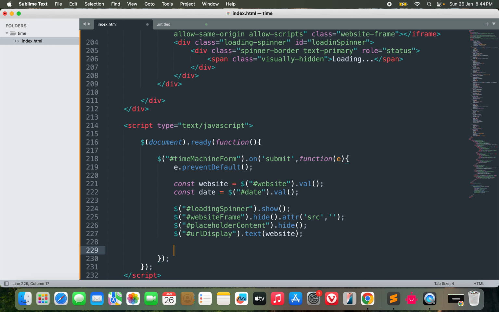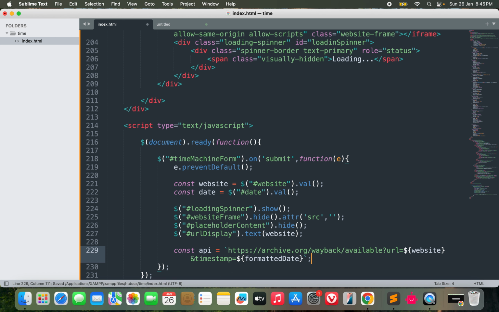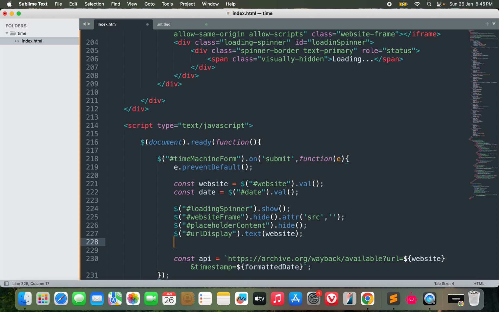So I need to prepare the API URL because I'll be calling the API from web archive. The API URL would be https archive.org wayback. They call it the Wayback Machine, and I'll say available. This is the endpoint that I'm calling. The URL would be the website, and the timestamp would be, let's call it formattedDate, but we still don't have it. We just have the normal date, so I need to format it.